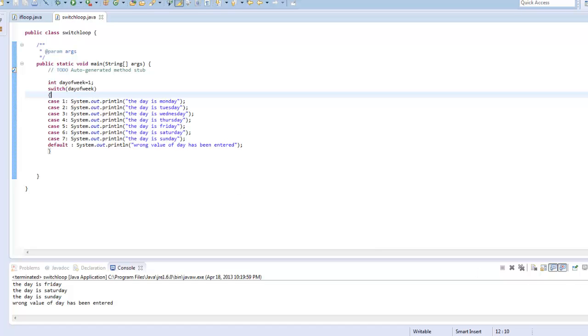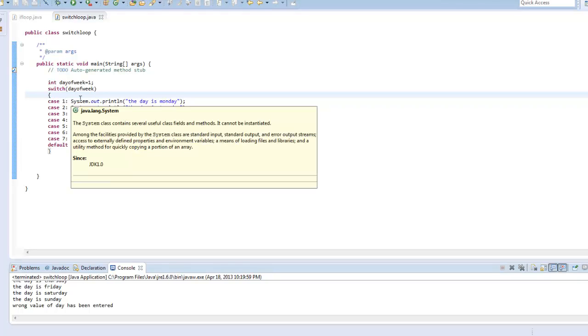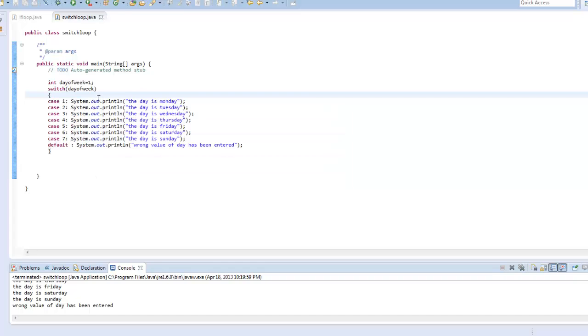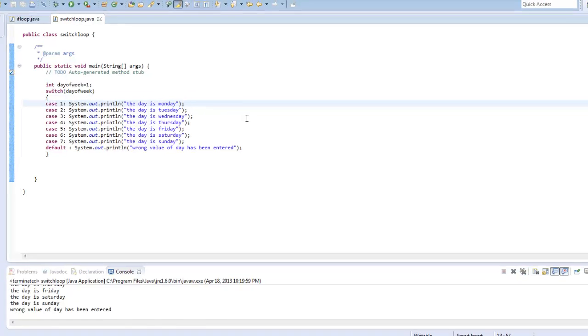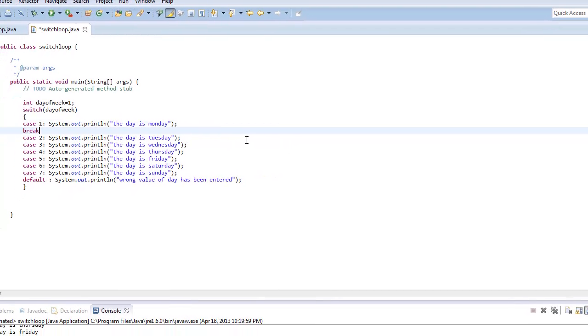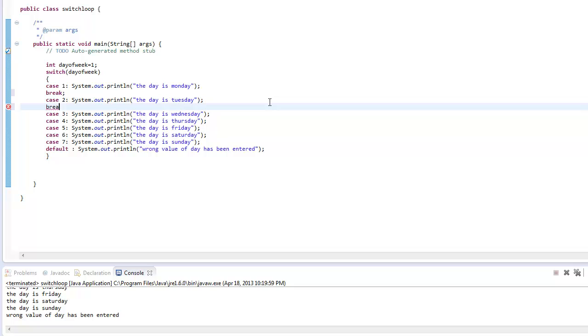Oh, we haven't got the day is Monday, rather we have got the entire output. Why this has happened is, as soon as the system matches the case value, as in case 1, it shifts to the code against the case, and then it will execute all the statements till it finds the break. As we haven't written any break, it will continue executing all the statements till the end of the switch loop. So I'll put down a break. This is the importance of putting down a break with every case value.